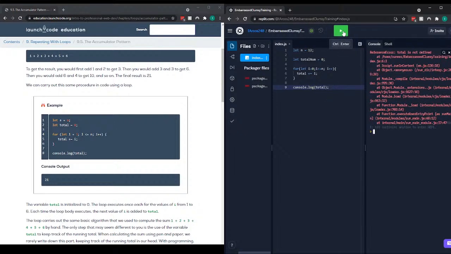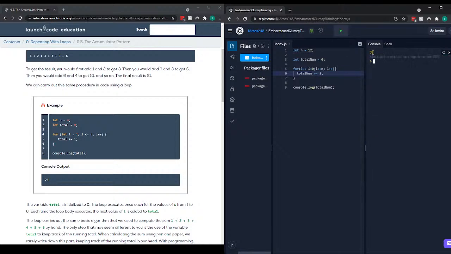Okay. So total is not defined, and this is because I changed up the variable, so that should have been total num. Total is not defined. Yep, missed it again. Total num. Boom. So 78.